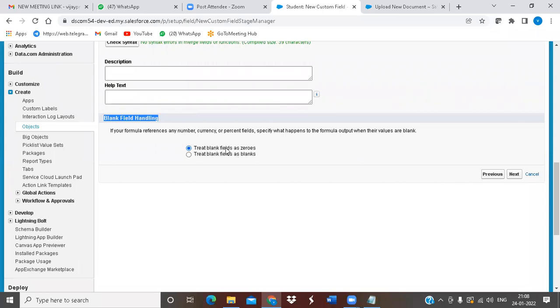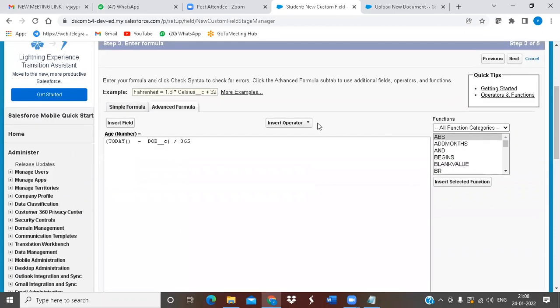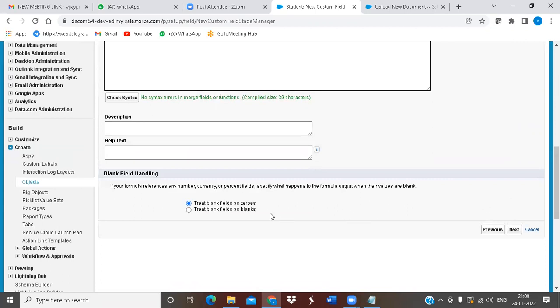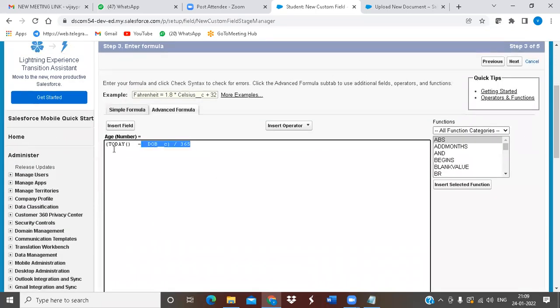What does it mean? Treat blank fields as 0 means, suppose while entering the data, if I do not enter the value into the date of birth field, by default it takes 0. If it is 0, DOB is replaced with 0 here. So today's date minus 0 means you get today's date. Today's date divided by 365 means you will get a different value. You do not get the correct output, because 0 is also a number. So if you do not enter the value into the date of birth field, I don't want to execute this expression.